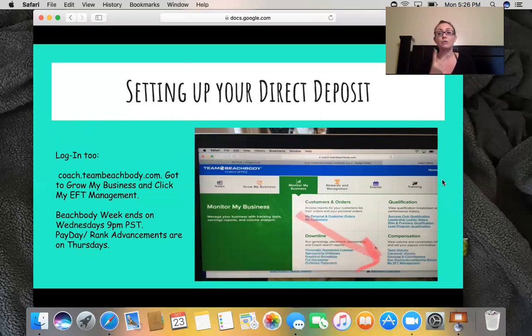If you do not set up your direct deposit, you will get a check sent to you in the mail. Unfortunately, this can take a couple weeks, and you're going to get charged $2. I think part of that is covering the fact that it's a paper check and having to send it to you in the mail and all of that stuff. So why wait for your money and why lose $2?